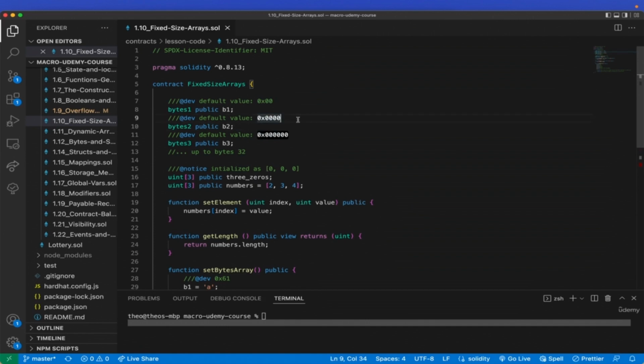This is because bytes are formatted in hexadecimal, and so since each byte is 8 bits and each hexadecimal character is 4 bits, we can have 2 zeros here.